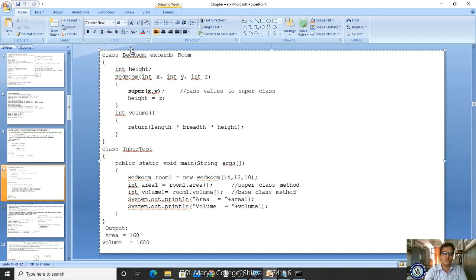The name of that class is bedroom. Here we are using extends. If we are taking the bedroom, then we have to treat it as a room in the shape of a box. Then what is the formula of a box? Length into breadth into height. Okay, so now class bedroom extends. Extends means inheriting. Which class's features is it inheriting? Room class. Okay, so now I am taking int height.